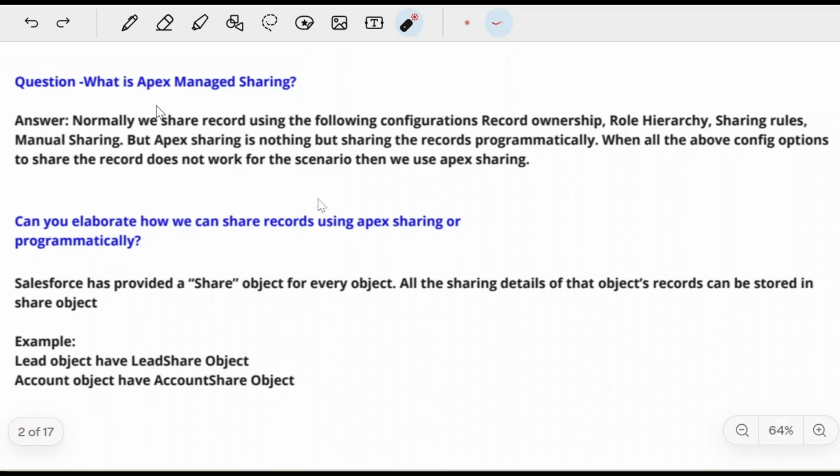The next question is, what is Apex managed sharing? Normally we share records using profiles, permission sets, OWD, role hierarchy. There are lots of things. Still, there are some business requirements that do not get resolved by using any of these. When nothing is working and the scenario is too complex, then you have to use Apex managed sharing, meaning you are actually coding it. You are actually using the share objects of each object.